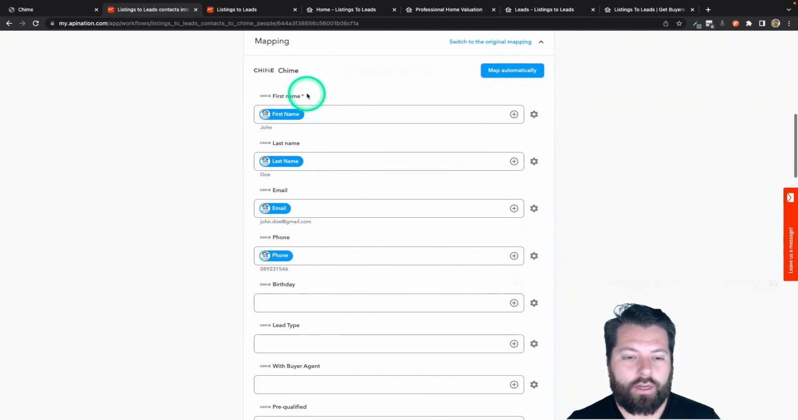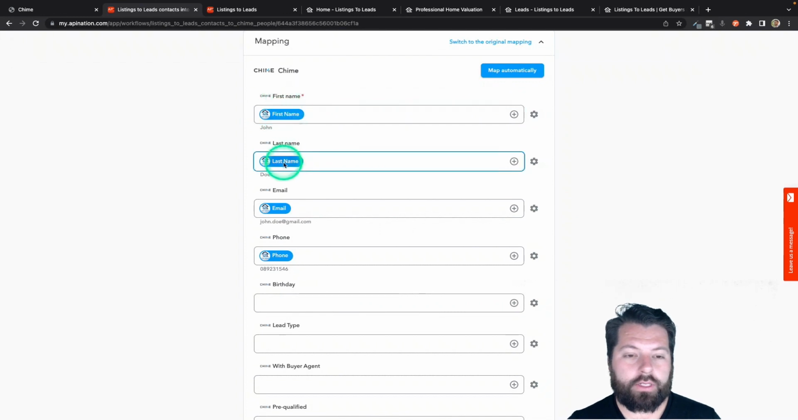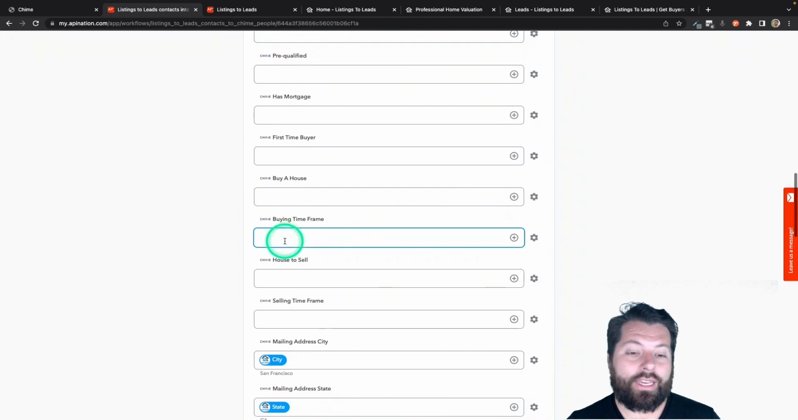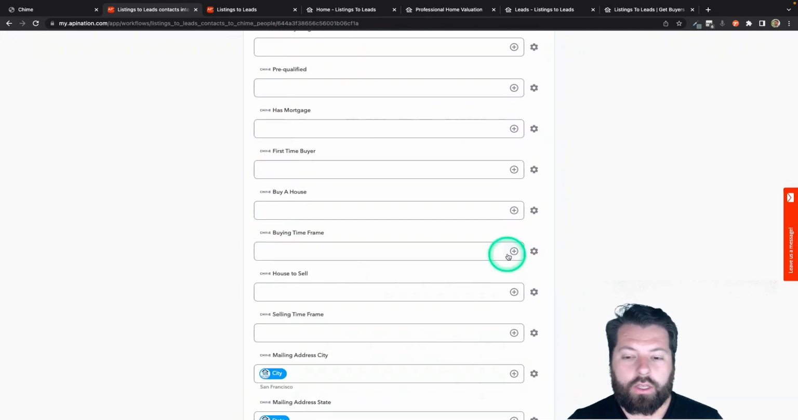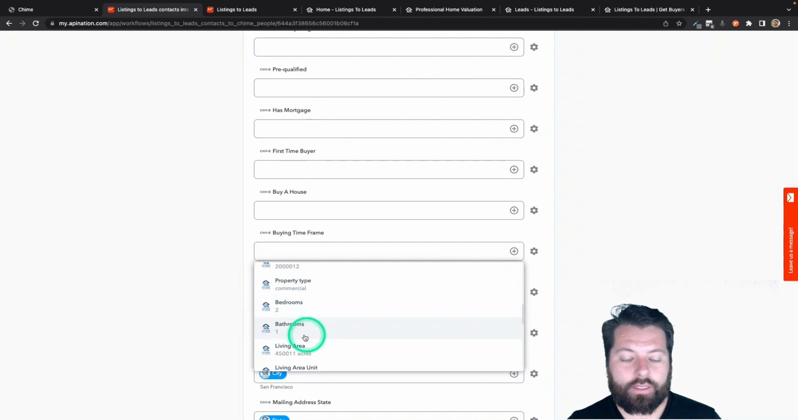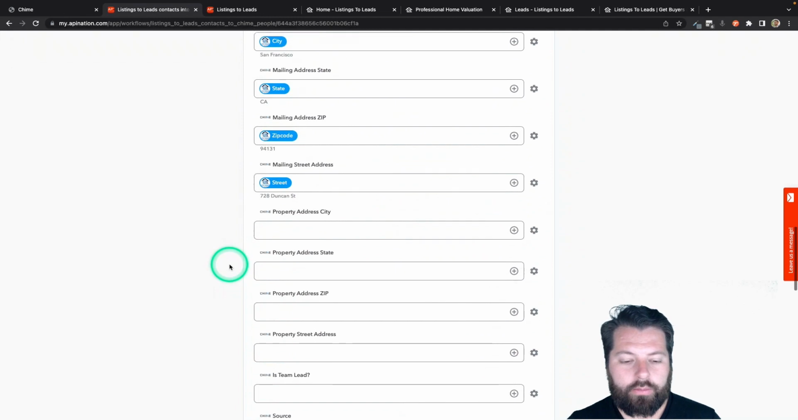So let's go down here. You can see we do most of this for you. We put the first name from Listing to Leads into the first name from Chime, last name, email, and so on. If there's anything else you want to add, you would just hit this plus sign and then add the field from Listing to Leads that matches up with the field from Chime. This all looks pretty good.